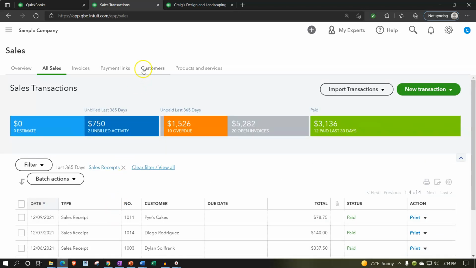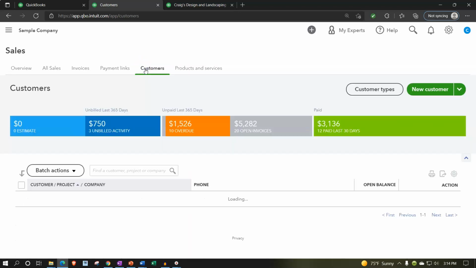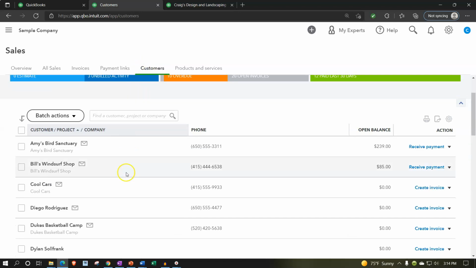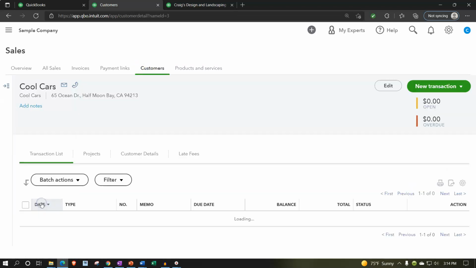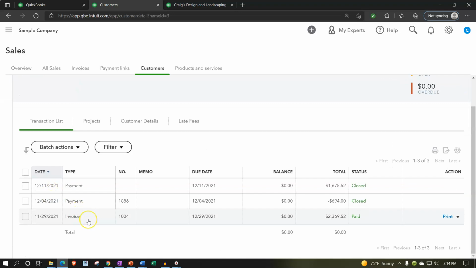And I can also then go to my customers. If a particular customer had a question about a particular sales receipt, find that particular customer, go into their detail, and if we had a sales receipt related to them, we could find the detail in that way as well.